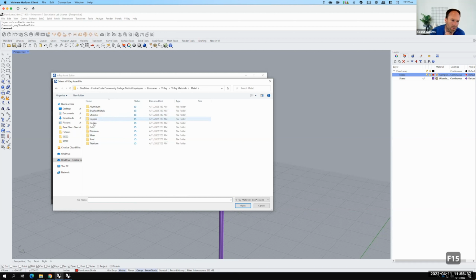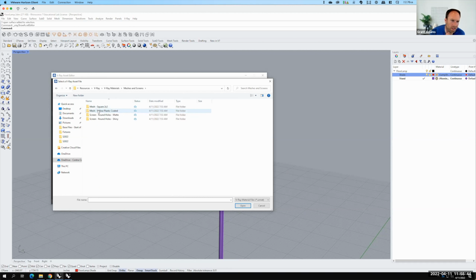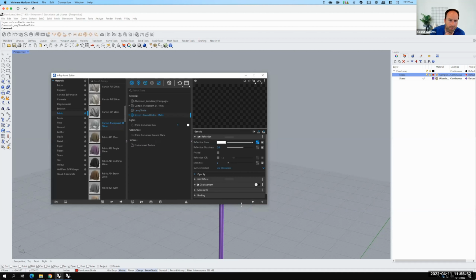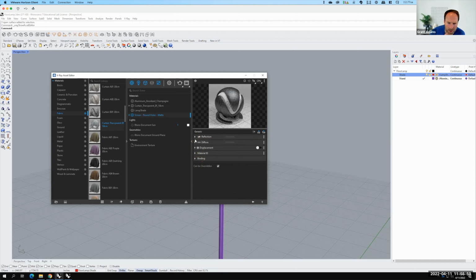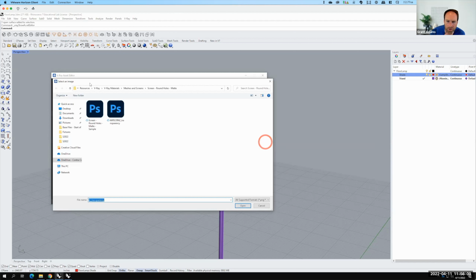It's available on the course website. Let me go. It should have been meshes and screens. There we go. You guys actually saw the yellow plastic coated one before. Let's go the round hole screen. And it may not. Let's see the diffuse. Here's the opacity. I think it's missing its file. Yeah, hold on a second. Let me reload that. There's the transparency.